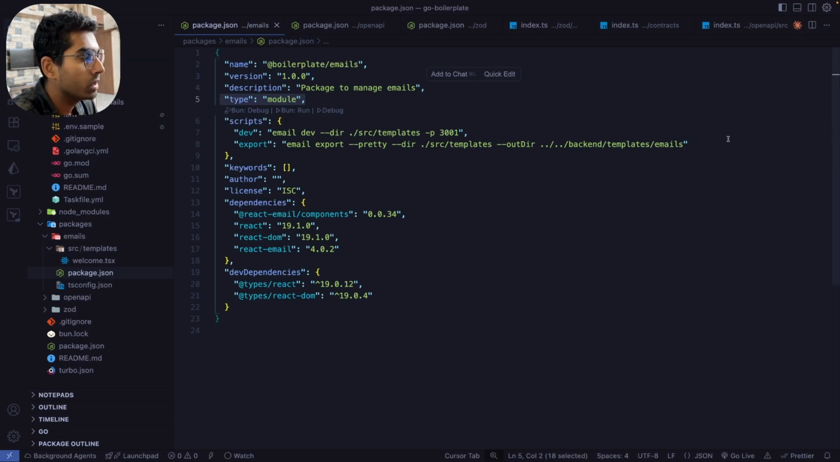And we have two scripts here. One script runs a development server so that we can see the preview of the emails, and a second script converts all the emails into HTML and saves them inside our backend templates and emails folder, so that our backend can take those HTML files, inject data, and send those emails, which we have already seen and written the code for. But now we'll see how we can create those emails.